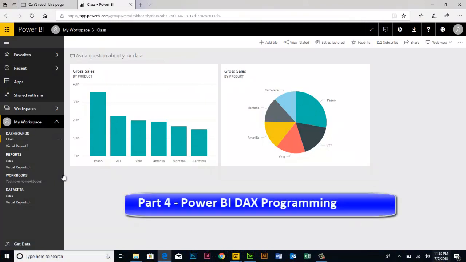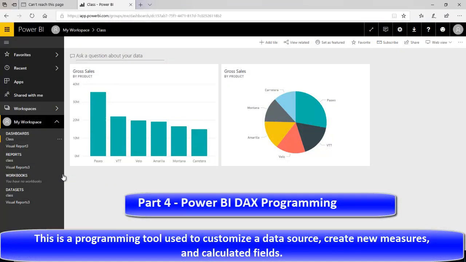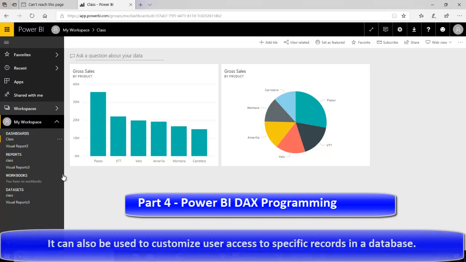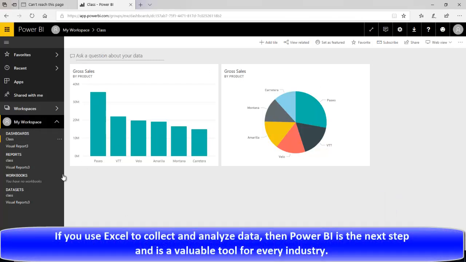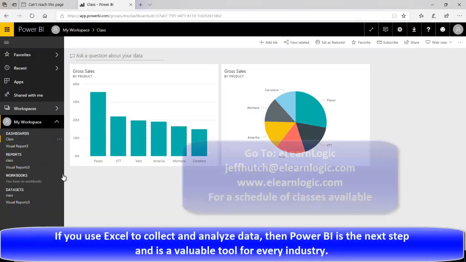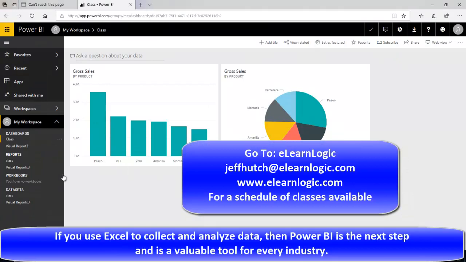Part 4, DAX Programming. This is a programming tool used to customize a data source, create new measures, and calculated fields. It can also be used to customize user access to specific records in the database. If you use Excel to collect and analyze data, then Power BI is the next step, and it is a valuable tool for every industry.